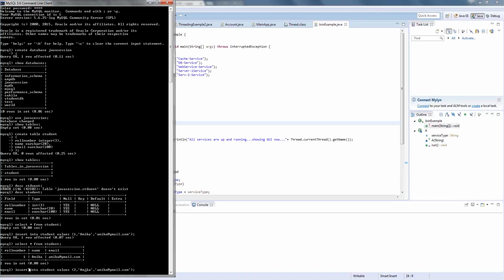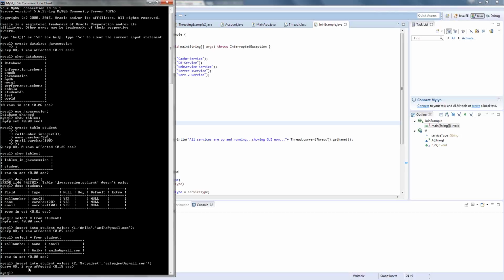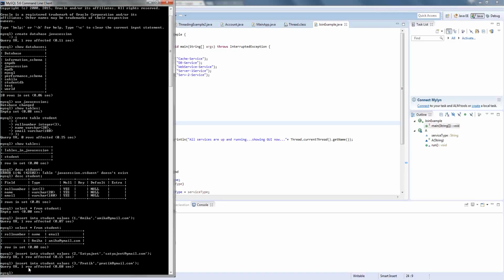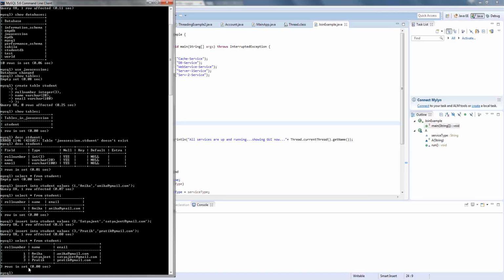So for 2, I'll put another name and Satyajit@gmail.com. We'll put one more. Okay, so if I do select star from student, you will see 3 columns: roll number, name, email ID, right?